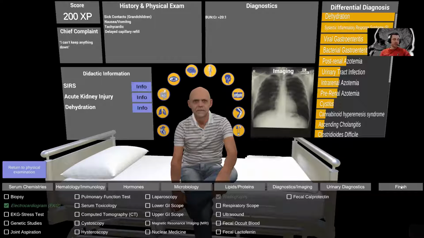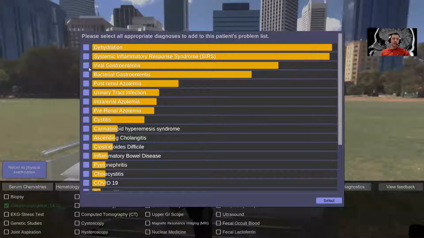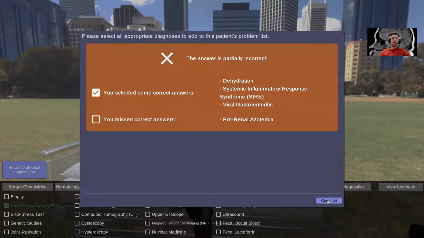And if I'm a student, I'll say, okay, I think I've done the full workup, and I think he's dehydrated and has gastroenteritis. And so you get to pick from this list and choose which elements you believe are appropriate. So we'll stick with that. And you get feedback, and we've learned that we've got some correct and we missed one. He has pre-renal azotemia or an acute kidney injury.